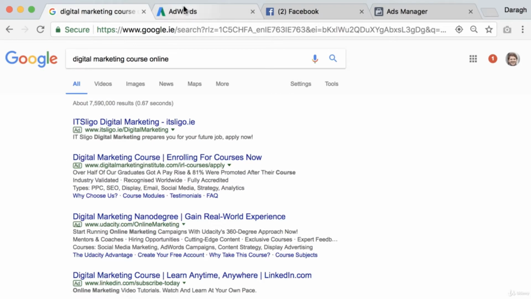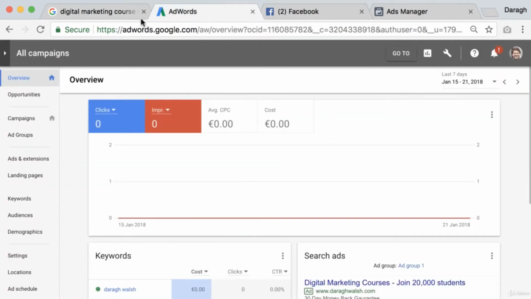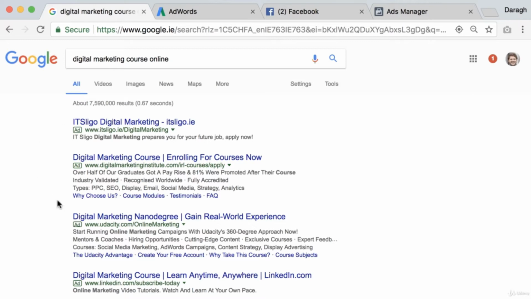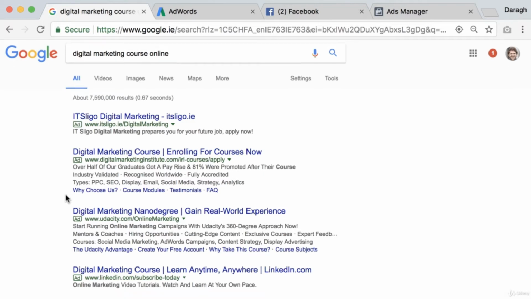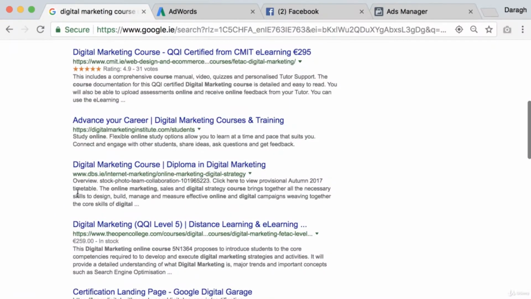If you come into AdWords, set up a campaign, and appear at the top of the search results in Google here, well, then you can be getting traffic to your website straight away, and round the clock traffic to your website within 5 minutes.